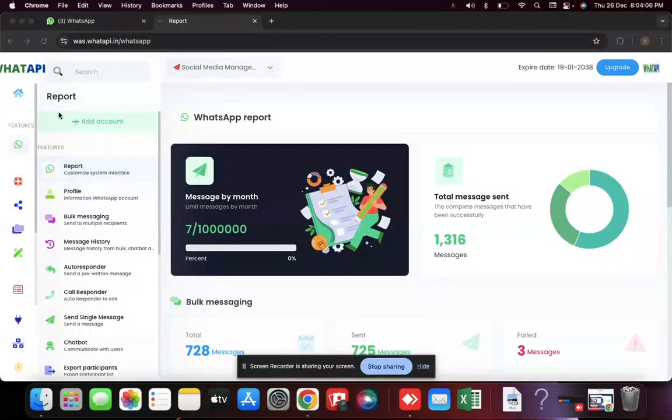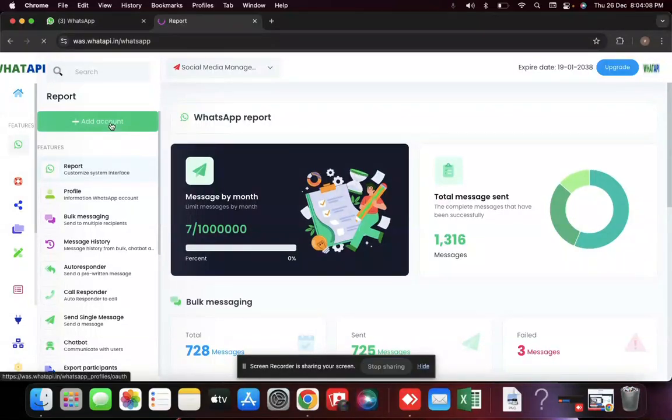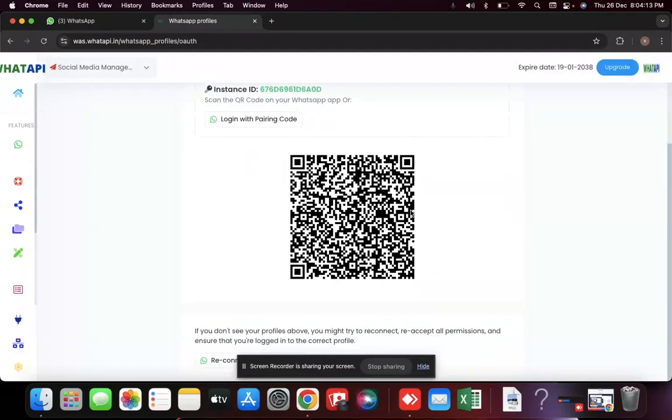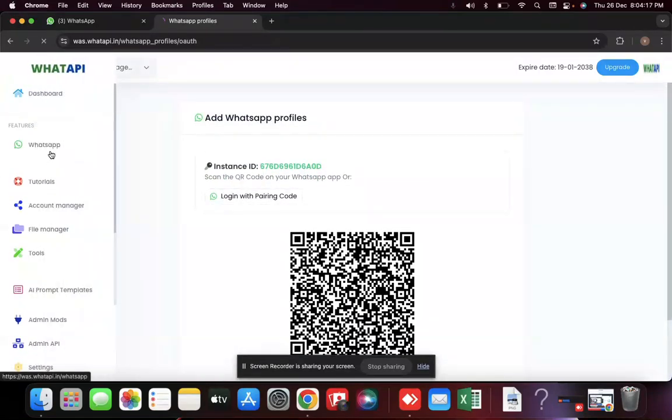First step, here you can see the add account option. Click on the plus icon. You can see here a QR code. Scan it from your web WhatsApp. After you scan your QR code, again click on WhatsApp.